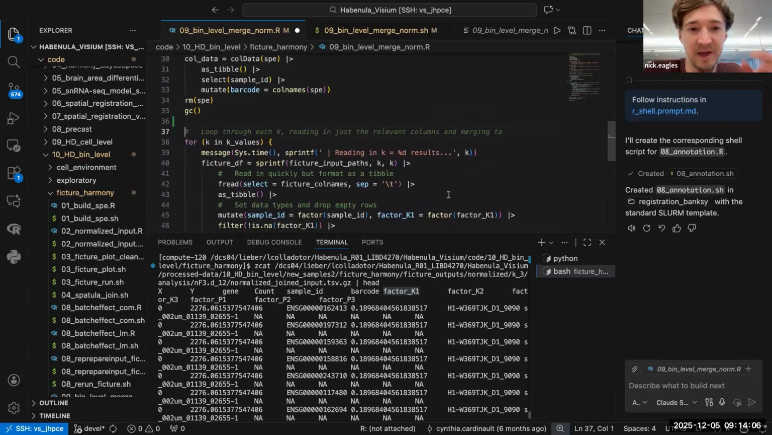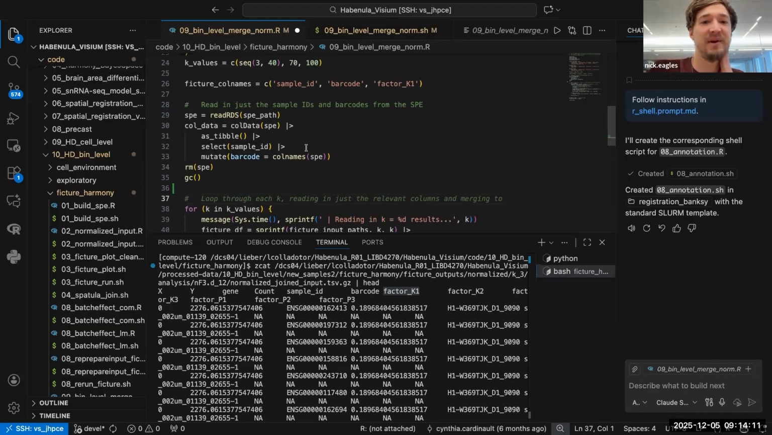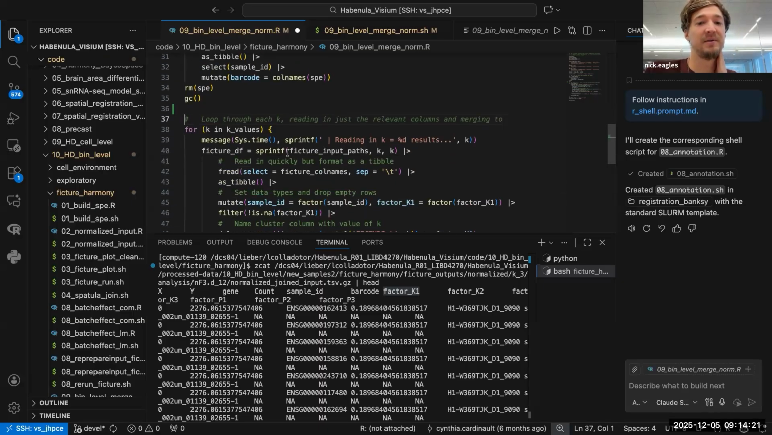Sorry, I don't know what was going on with the AI here, but basically we have the spatial experiment object and we have the barcode and sample ID for all of the bins in the data. Again, tens of millions of bins. Originally I wrote some dplyr code mostly. I did use a little bit of data.table just for reading in quickly, but what I'm doing here is simply looping through all the values of k.